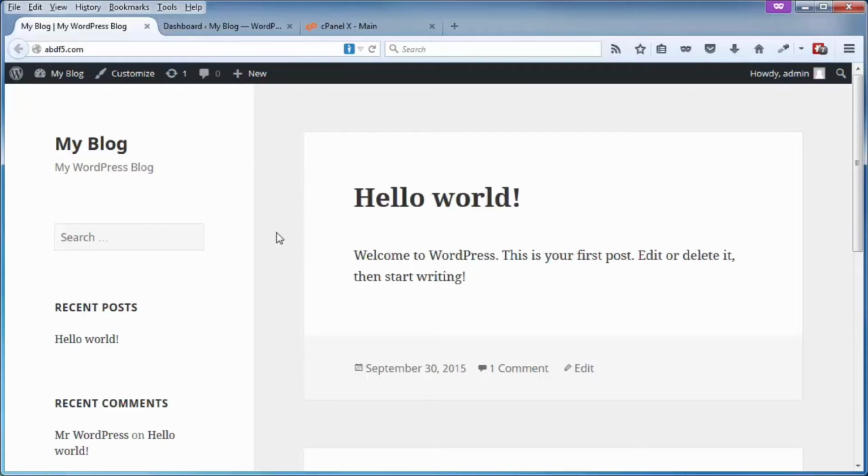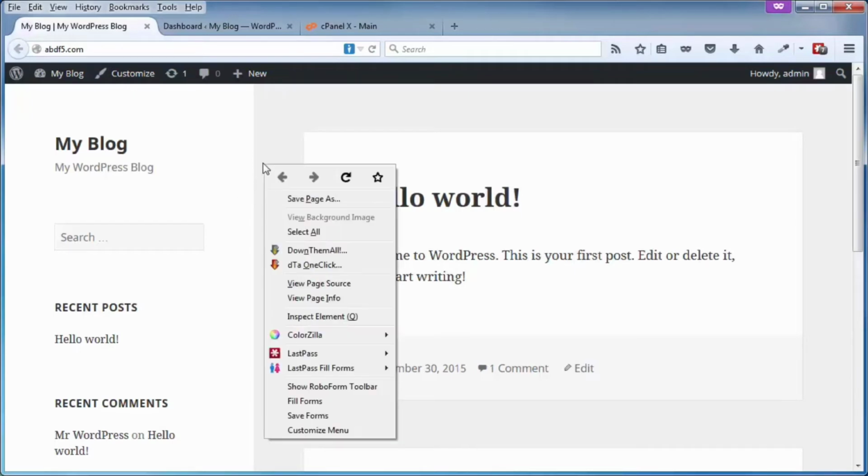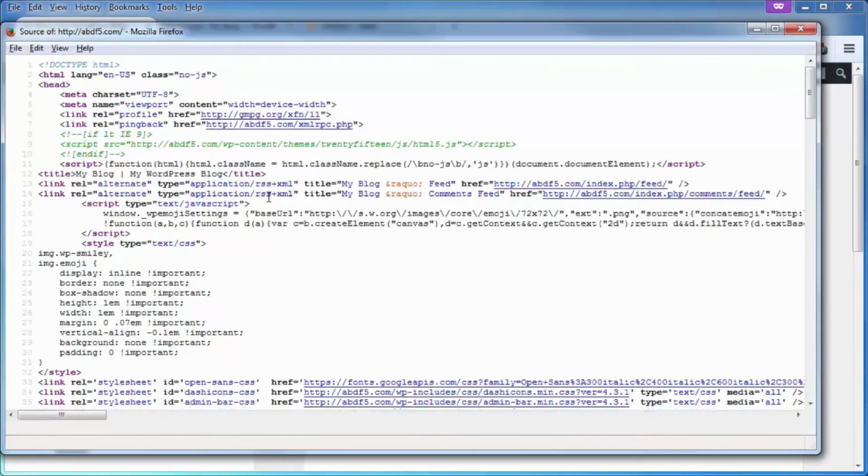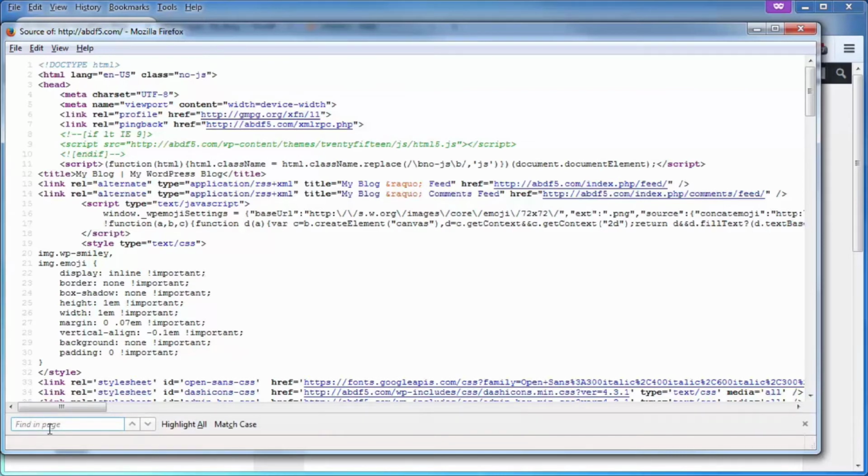Now I'm in a Firefox browser, so if you're on a different browser, Chrome, Safari, Internet Explorer, then what I'm about to show you might look a little bit different. But just right click, come on down here to view page source and left click on that. And this is the code that makes a WordPress site do what it does. So I'm going to Control F to get that find box that pops up.